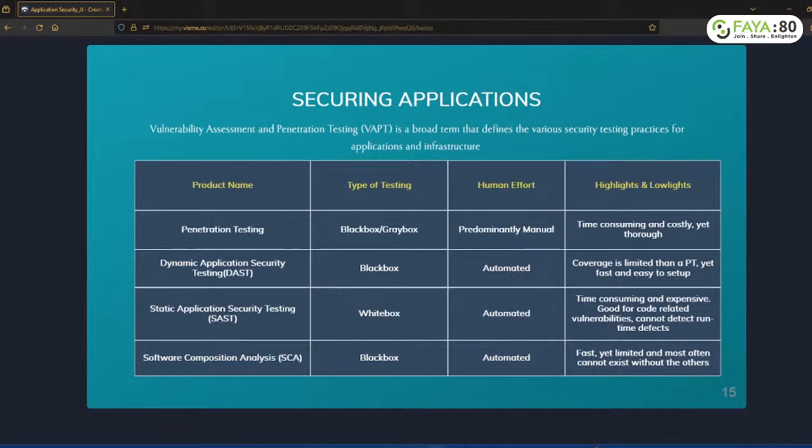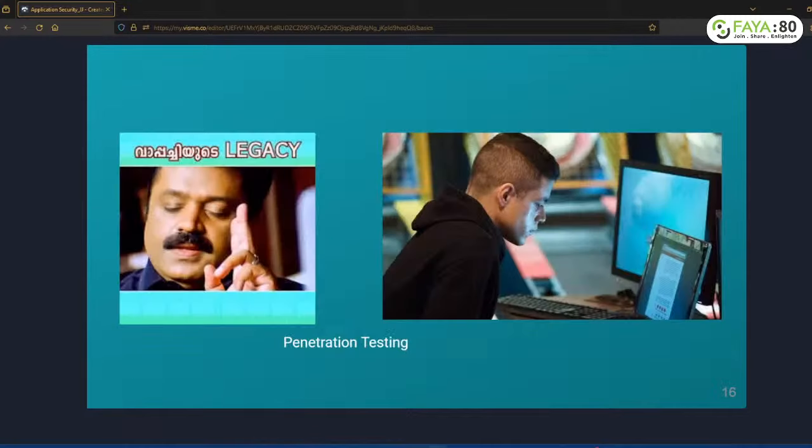VAPT, yes. So VAPT is vulnerability assessment and a penetration testing aspect to it. So what is a PT? I'll show you a quick image so that it becomes easy for you.